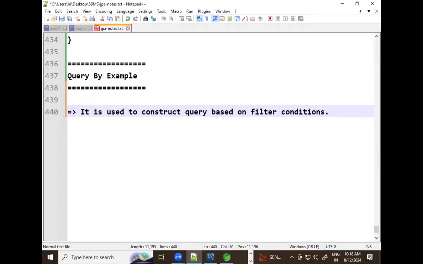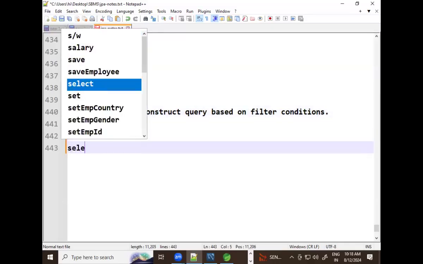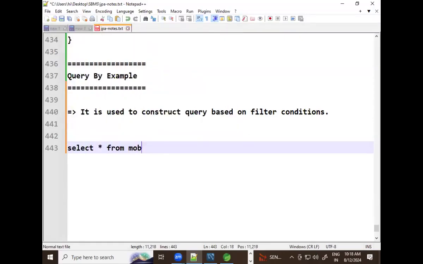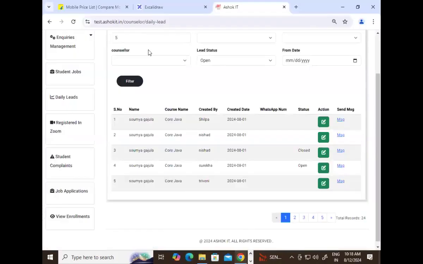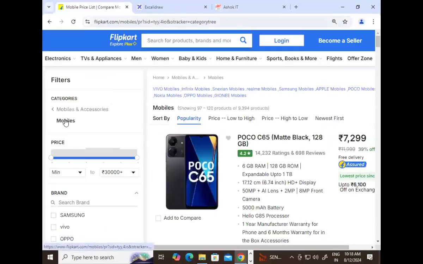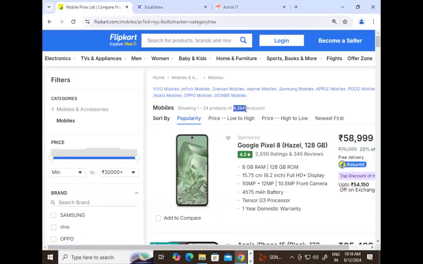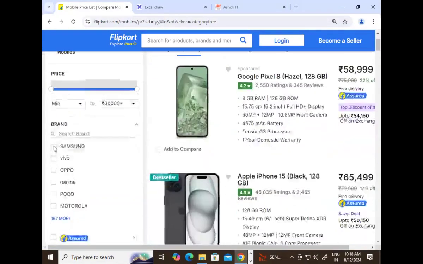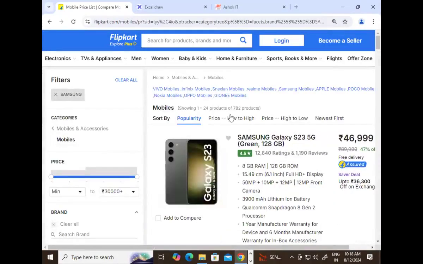So when you want to implement some dynamic filters to search the data, then you can go for query by example. I don't want to always execute the same query. Select star from mobiles, what is the meaning of this? All. But users will not always retrieve all the mobiles in Flipkart. Users will filter the mobiles. Total there are 9,000 records available. When I select a brand as Samsung, what happens now? Select star from mobiles where brand is equal to Samsung.